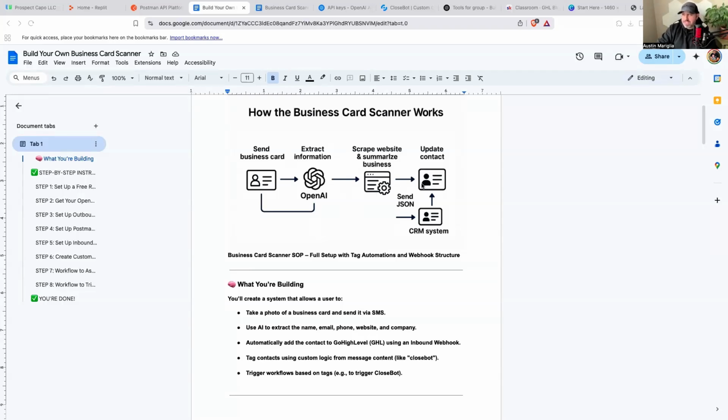And then if you text a tag, we can also trigger Closebot or any other type of automations to fire once that information is sent over.